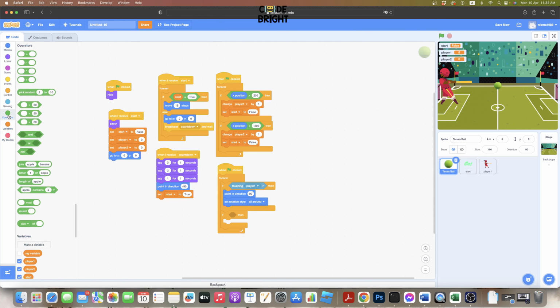We're going to use the random block, and we're going to say that, hey, I want to let the ball roll in the range of 30 to 100 degrees back to the opposite side. Okay, so let's test now.